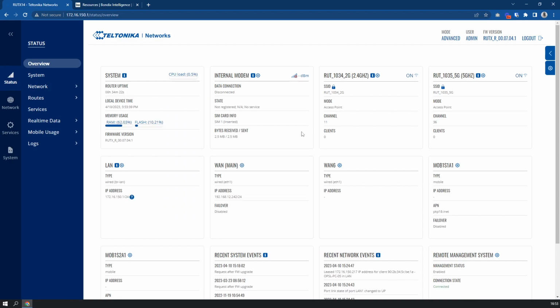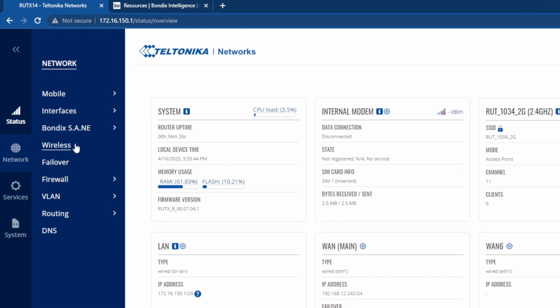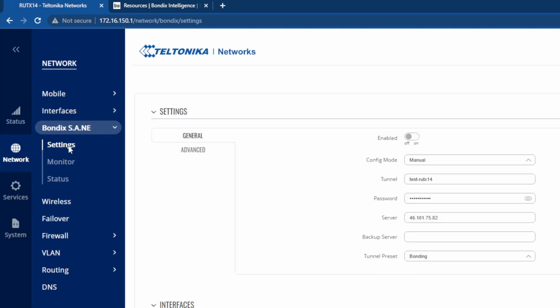Once we're back in and we've logged in, we'll go over to network and you will see that there is now the Bondix client installed and it's now ready to connect out with your connection settings. That's it. That's all there is to it.